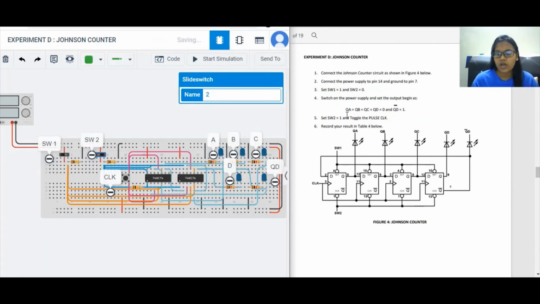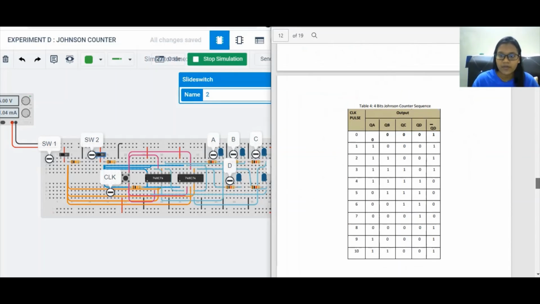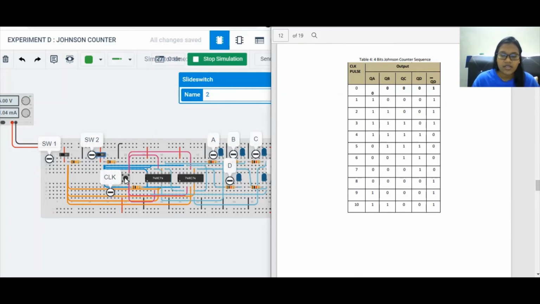So the output will be QA, QB, QC, QD will be 0 and QD bar will be 1. So let's see. Start simulation. Okay, that is my output. QA, QB, QC, QD are 0, QD bar is 1, and then set switch 2 to 1 and toggle the pulse clock. Now I'll go for the output table before that. Now I will toggle the pulse clock.